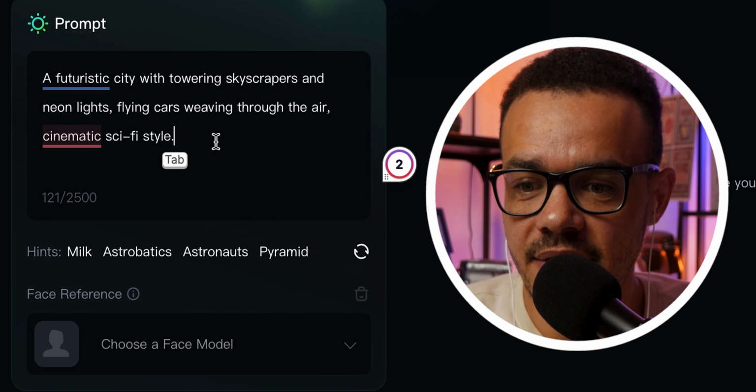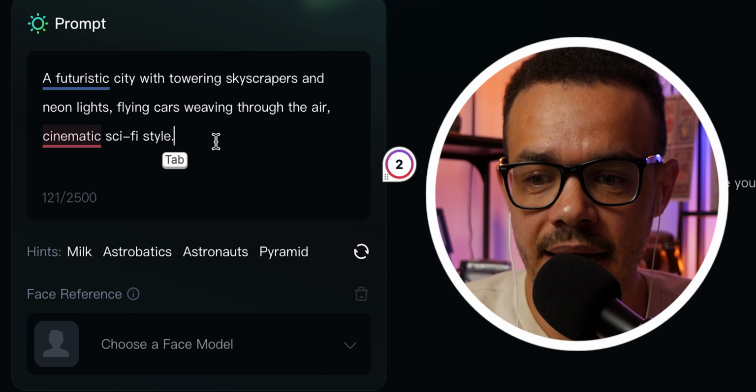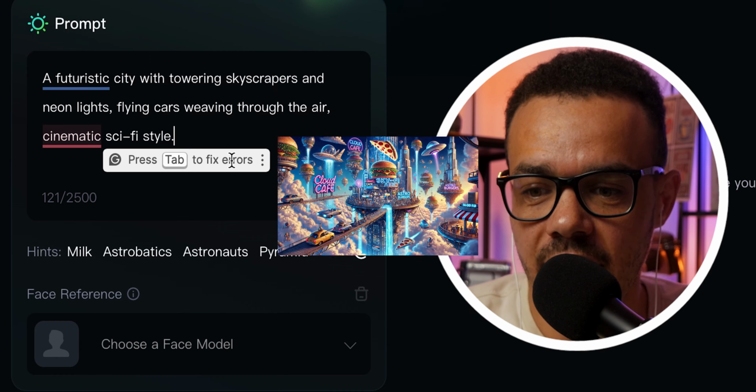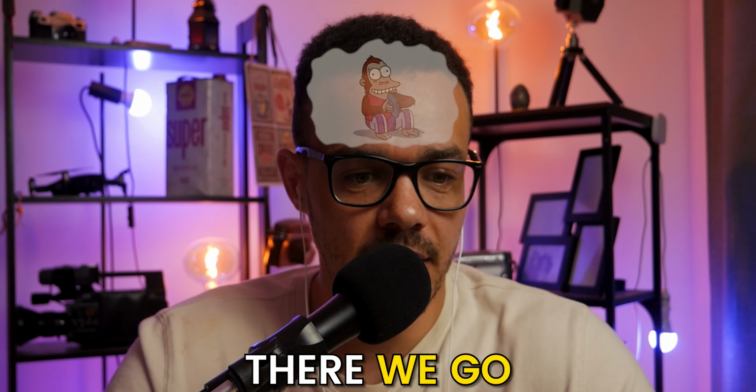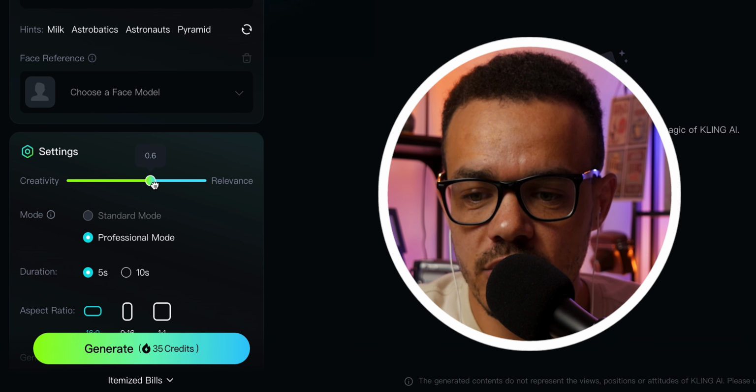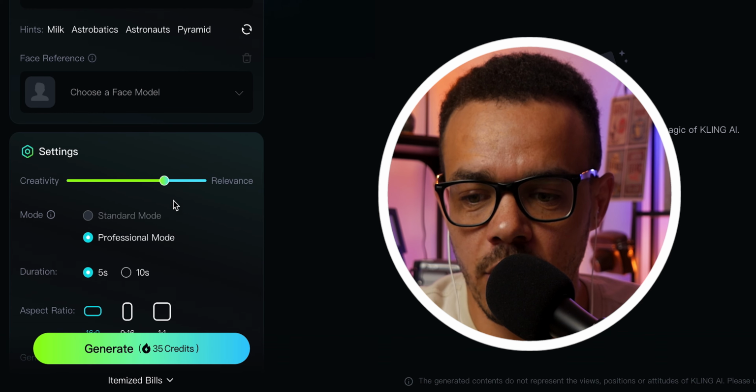Yes. So the next one we're going to do is a futuristic style video of a city skyline, effectively. A futuristic city with towering skyscrapers and neon lights, flying cars weaving through the air, cinematic sci-fi style. Yeah, there we go. And with this one, we're going to make the relevance higher so it listens more to what I actually want, so we'll put it at 0.7.